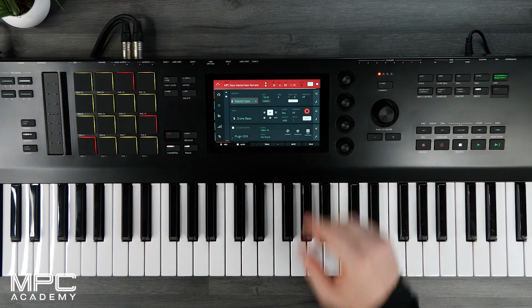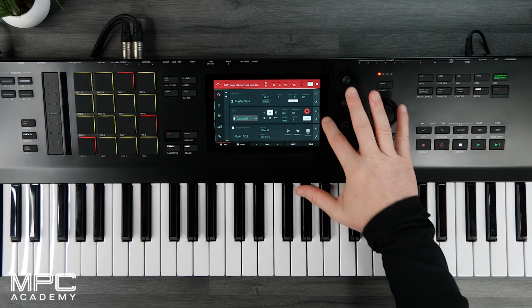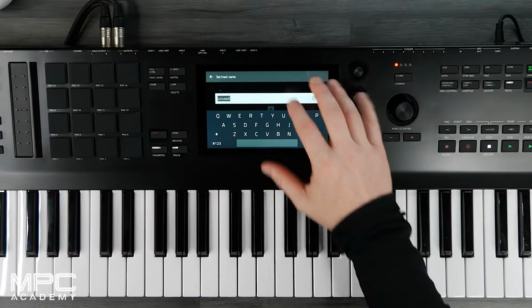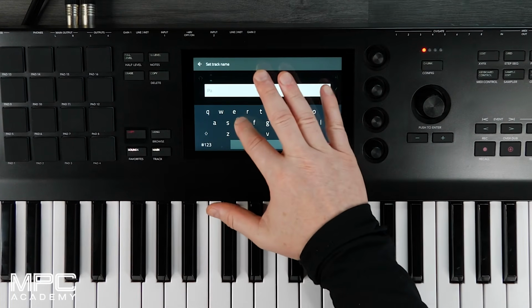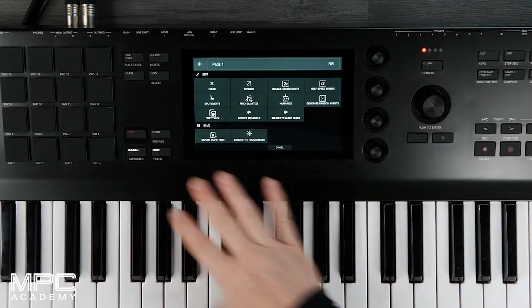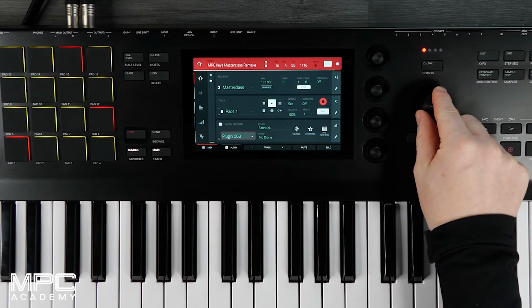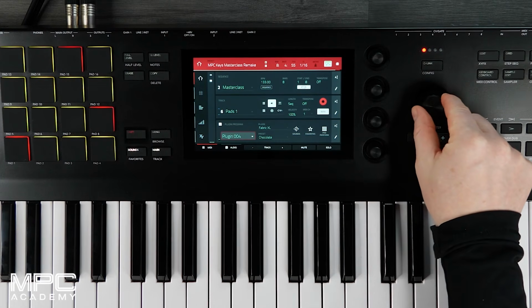To do this, we're going to navigate to track 6. Now let's name our track. Let's press our pencil icon and we're going to call this pads number 1. Then we press do it, then go to our main home page, and then we're going to change our track plugin number to number 4.